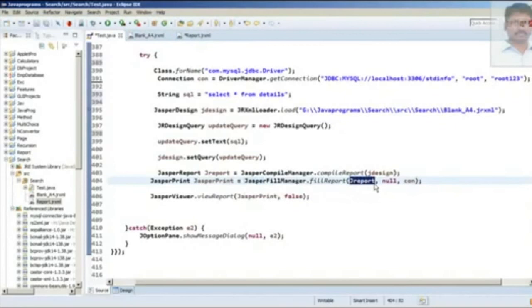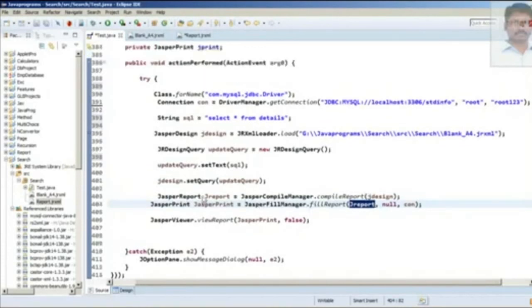Just give this variable here, and the next argument just give null, and then finally you have to call this connection that you have to put it here.